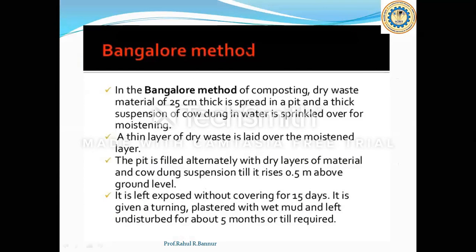So the second method is the Bangalore method. In the Bangalore method of composting, dry waste material 25 centimeters thick is spread in a pit, and a thick suspension of cow dung in water is sprinkled over it to moisten it. A thin layer of dry waste is laid over the moistened layer.